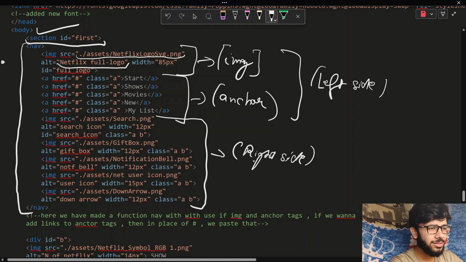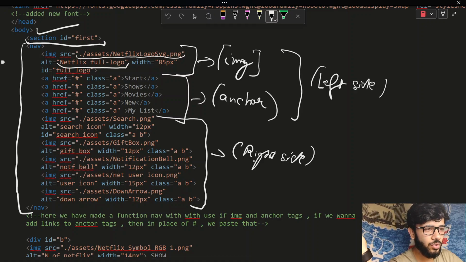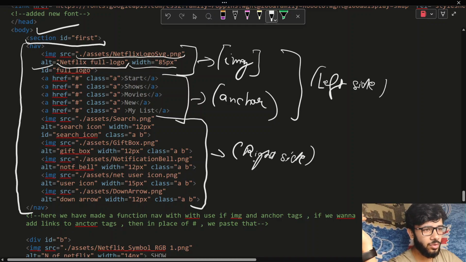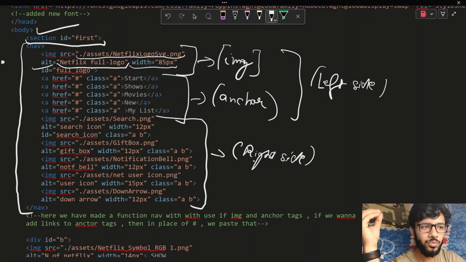Alt. What does alt mean? It is just like alternative. If the image is not able to load, then this will be shown, like Netflix full logo. Width is 85 pixels and ID is full logo. So I have given an ID and the width. Although these are not the best practices, for beginners let's first understand how to work on a project. Instead of getting into best practices in the beginning, let's just understand the basic ones.